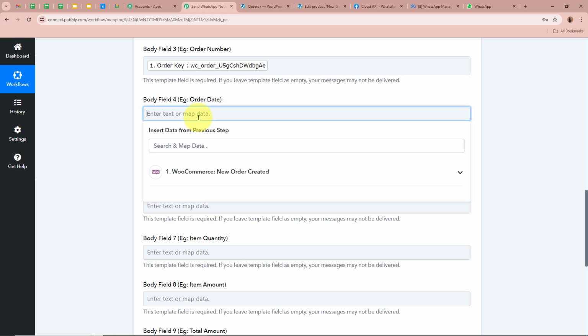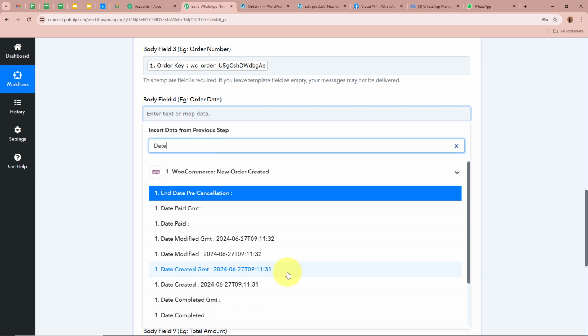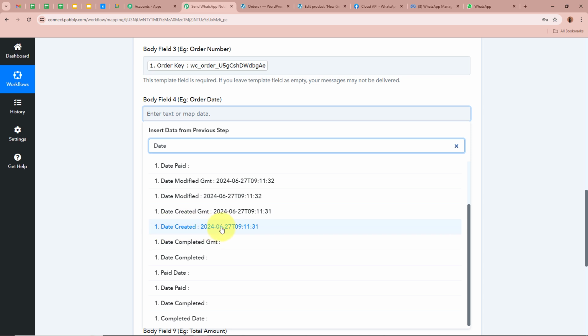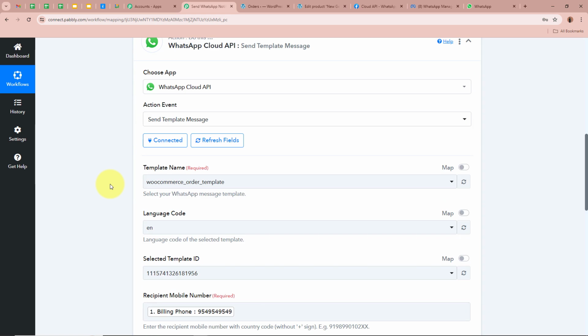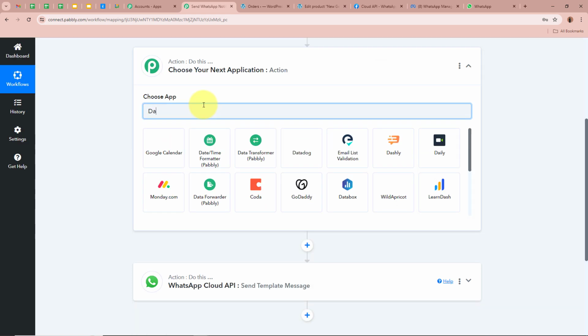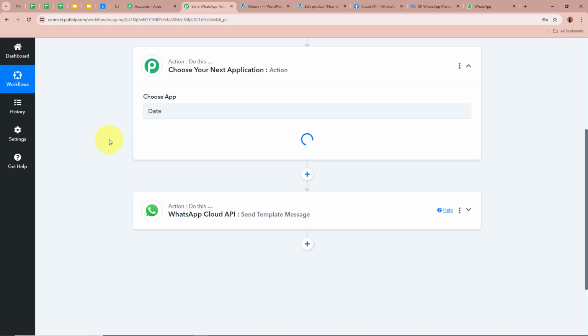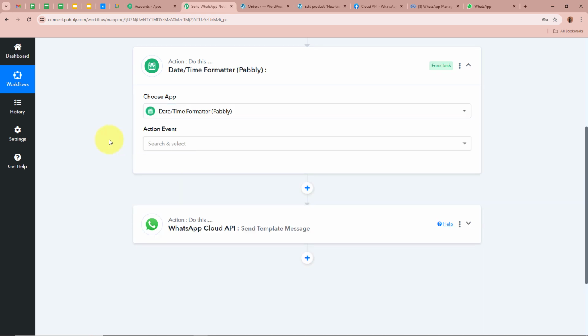Next it is asking for the order date, so we're going to map the data of the date right over here that we have received in our previous response. As you can see over here the date is given in a UTC time zone format, but as you want the date in a normal format, so what we are going to do is we're going to add a new action step in this workflow by clicking on this plus button. And for the action application, we are going to select it as date/time formatter by Pabbly. With the help of this amazing feature by Pabbly Connect, you can format the date and the time according to your requirement. You can have all the other details as well.